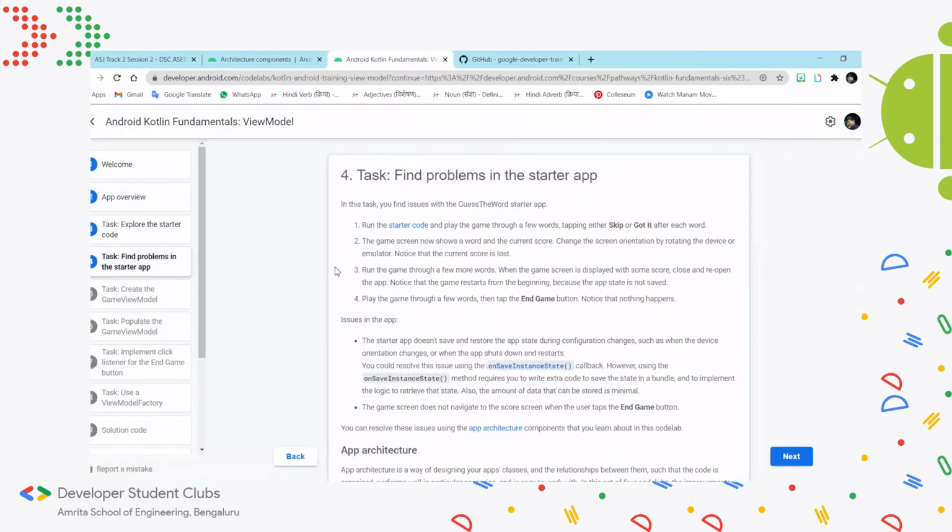So this one particularly, it comes with a couple of bugs. So that's what this focuses on, using the concepts of view model and other things to make sure that you fix these problems.